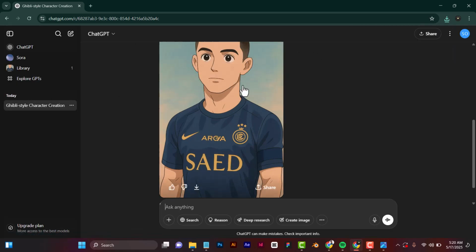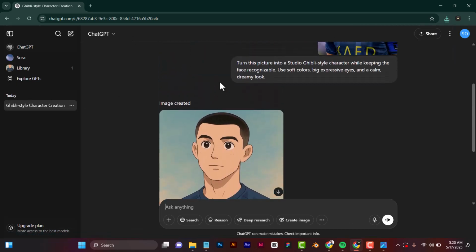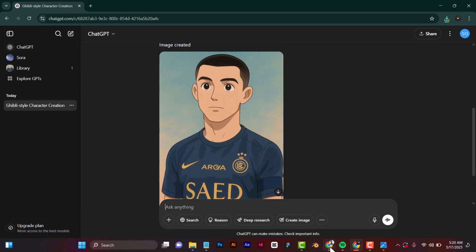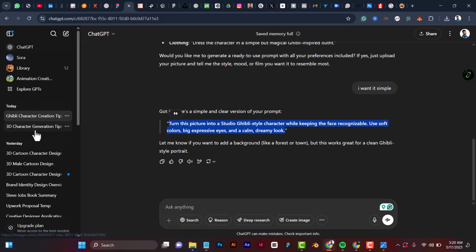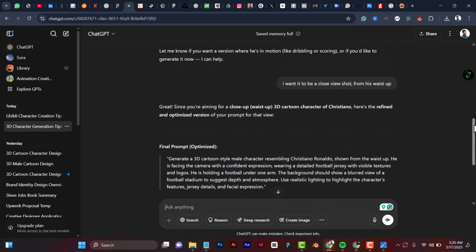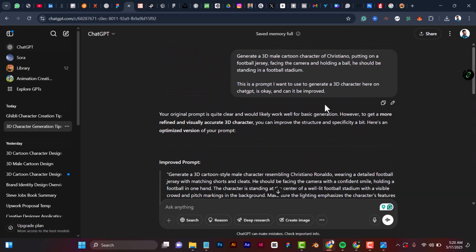So next up, I'm going to show you guys how to generate a 3D cartoon character here in ChatGPT. So just like the first one, I'm still going to show you guys how to generate a good prompt. So I've also prompted ChatGPT to give me a good prompt, just like the first one. So this is the prompt I gave it.